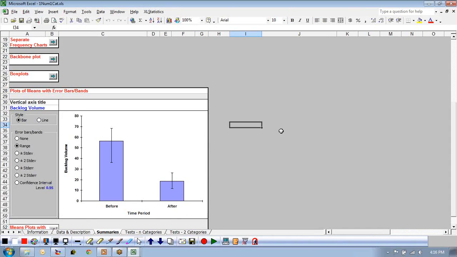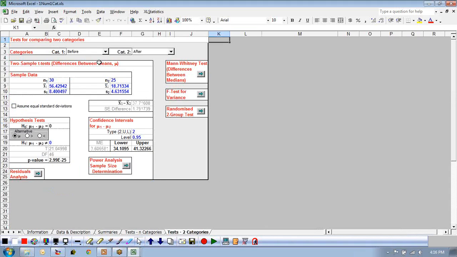Well, the quickest way, or the classical way to do it, is to go to tests of two categories. We'll look at the before and the after, and we'll look at the p-value, and we'll look at the confidence interval. First, the confidence interval. I asked the question, does this overlap zero? The answer is no, because it doesn't go from negative to positive. You see, it starts at 34 and goes to 41. So this would essentially say that we've improved our backlog by somewhere between 34 calls and 41 calls.